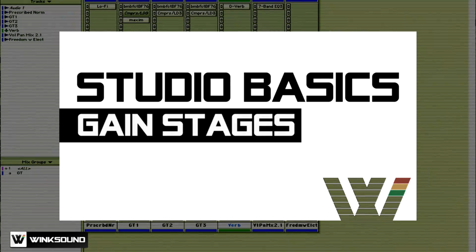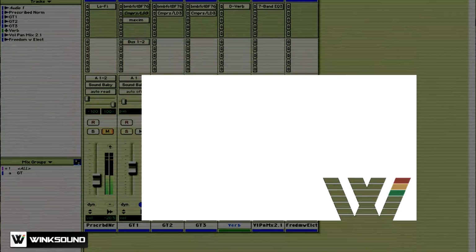This is Keith from WinkSound, and today I'm going to talk about gain stages and your typical signal flow. A gain stage is anywhere in which your signal encounters a level control. Now this may boost or attenuate your signal, and it's helpful to understand so you can record at optimal levels.